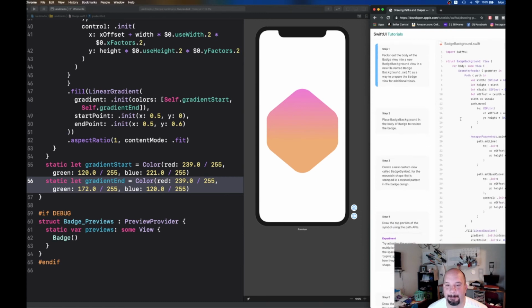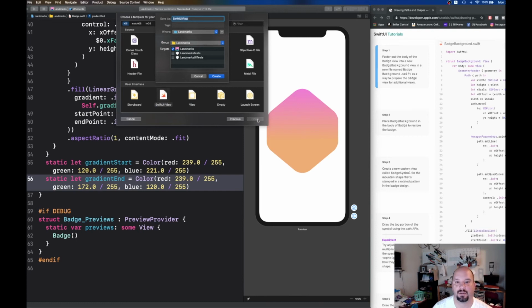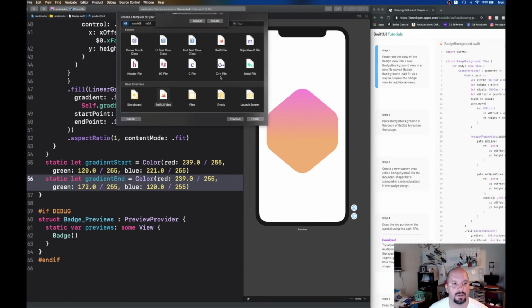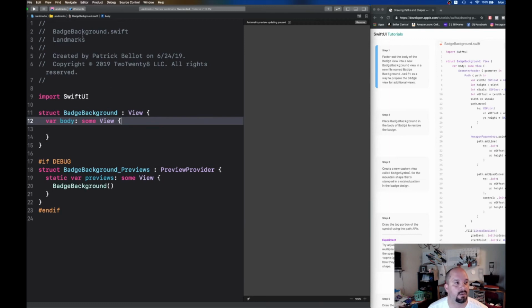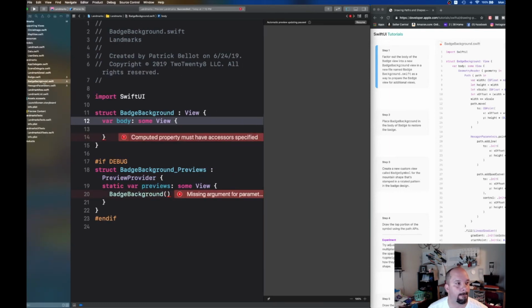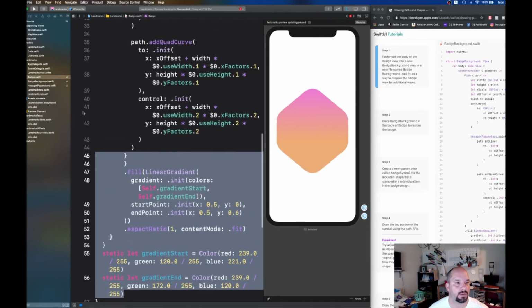All right, step 1. Factor out the body of the new badge view into the badge background in a new file named badge background.swift to prepare the badge view for additional views. Okay, so we Command N the file. We're going to call this one badge background and create. Command A, Control I, indent. We'll go to our badge.swift. We're going to cut all of this out.